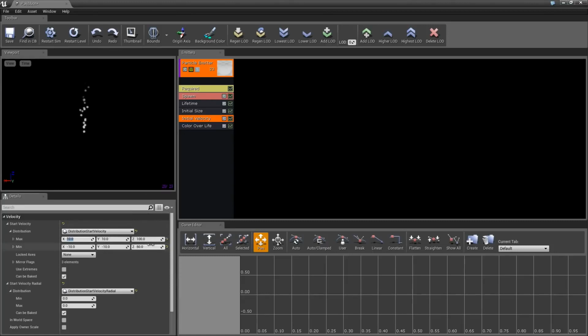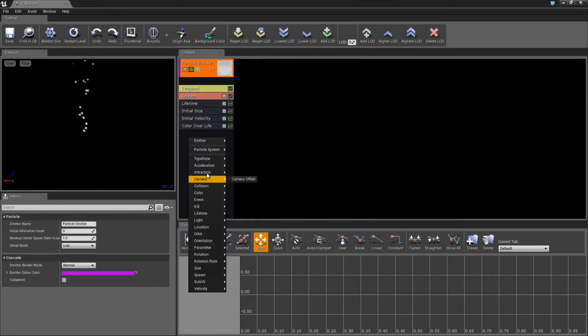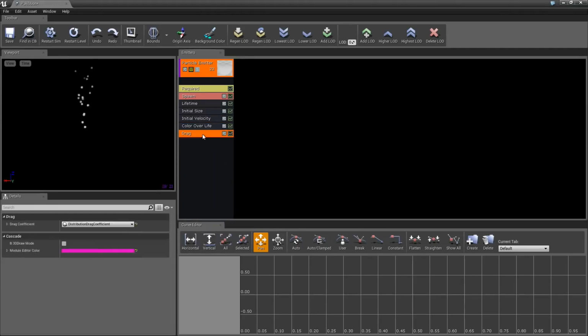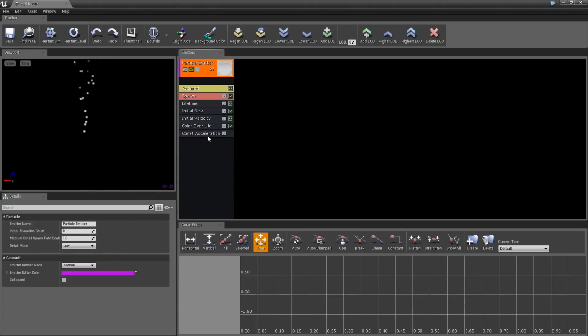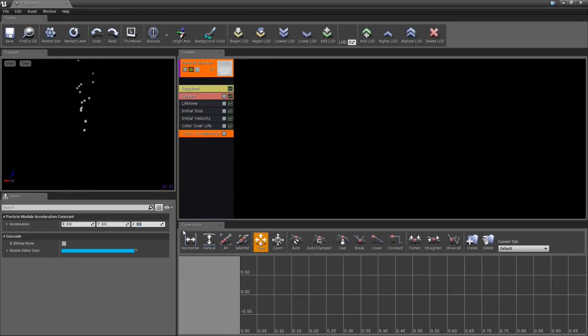Okay, in initial velocity, let's kick these out in a wider dispersal pattern. So let's do 30 by 30 and -30 by -30. So they're flying out in all directions. Let's go ahead and pick the upward velocity up a little bit. So 200 by 100. And then let's add some acceleration to pull it back down to the ground. Not drag, I didn't really want drag. We want constant acceleration. And we will set that to a z value of -500 or so.